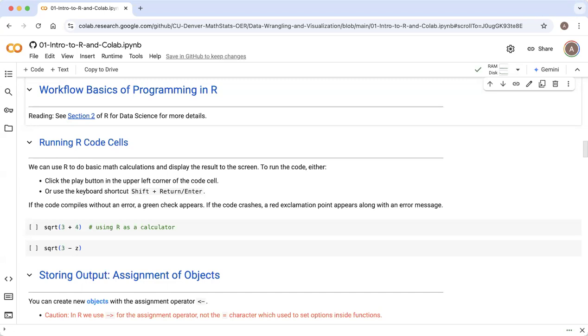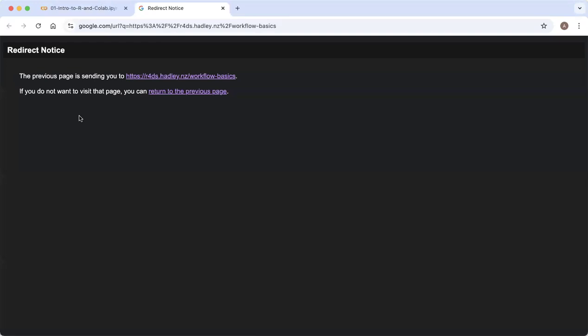Okay, and so for more information, more details about some of the information we're talking about in this video, you can take a look at a nice open source textbook, which is called R for Data Science. And there's a link to this over here in this first text cell. And I just want to point out that when you click on some of these links in the Colab notebook, it gives you a redirect notice that might look kind of dire. Don't worry.